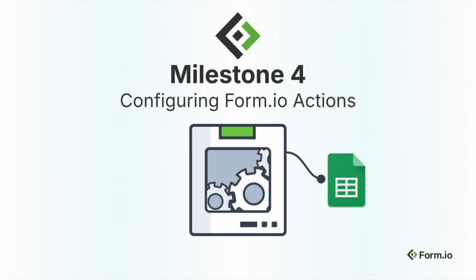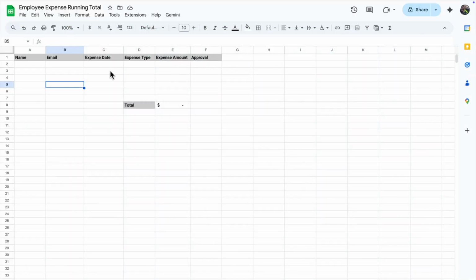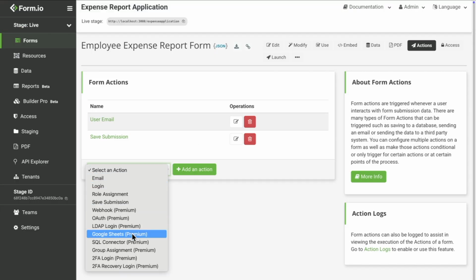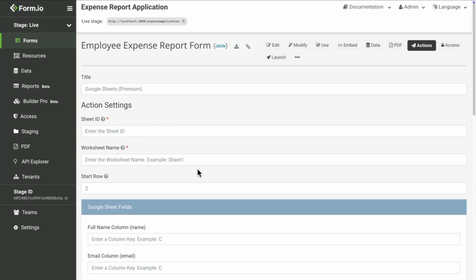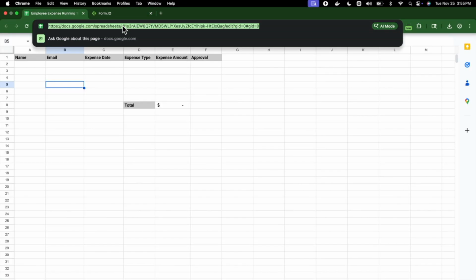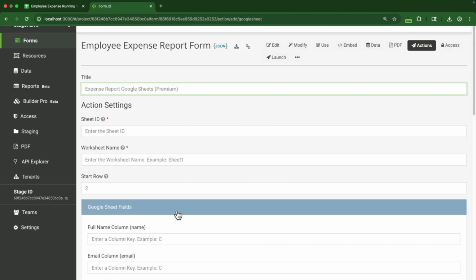Next, let's set up another action to automatically log all expense submissions into a Google Sheet. I already have a Google Sheet created, which will be used within the Google Sheet action. Go back to the Action tab, click the Action dropdown, and add the Google Sheet action. We'll give the action a name and find our sheet ID within the URL of our Google Sheet and apply the worksheet name within the Google Sheet action.